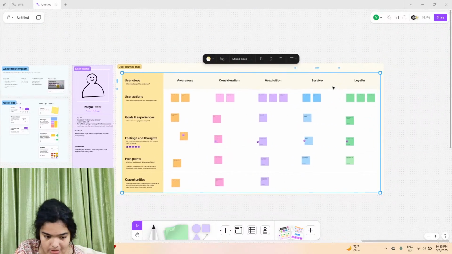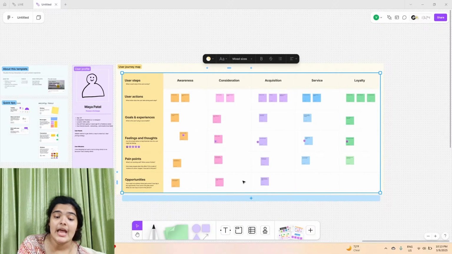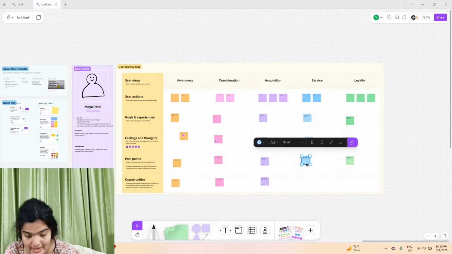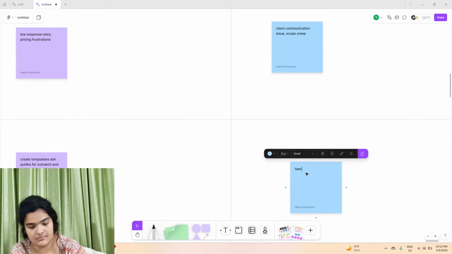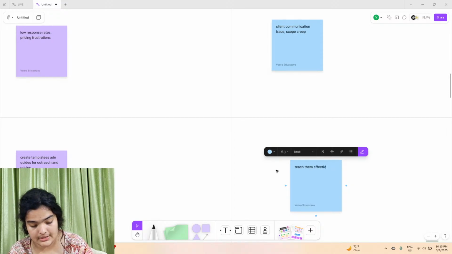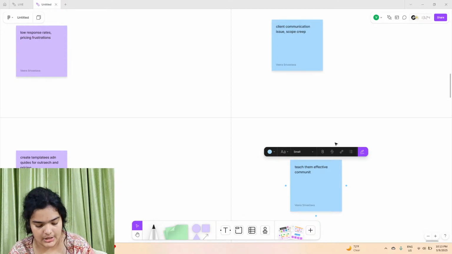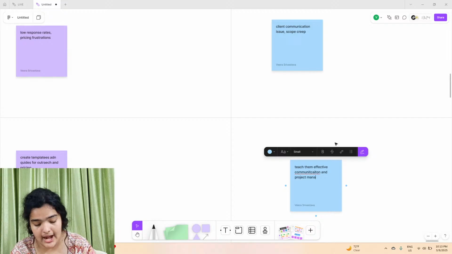Next, we're talking about service opportunities. As far as service is concerned, the opportunity we have is that we can teach them effective communication and project management. We can teach them effective communication with clients, because this was becoming a scope creep issue, and project management, so that they don't have many cases of scope creep, right?